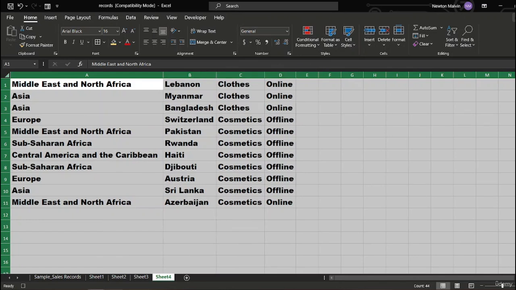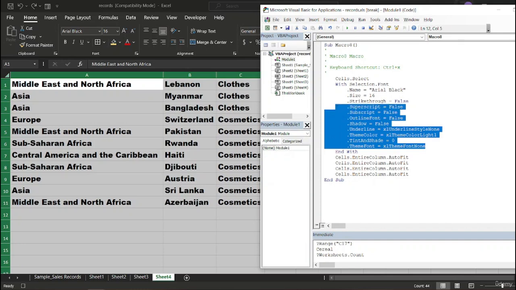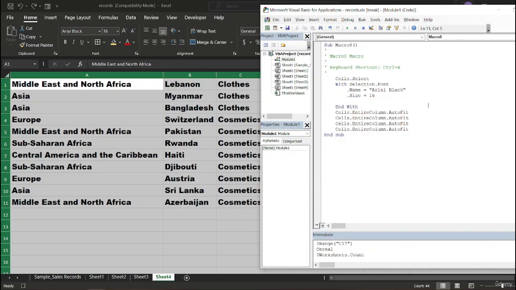Now if we check the VBA, you can see there is Sheet 5 and the code is written here. We already know that some of these codes are unnecessary, so we can just delete them. There we go. After we've done that, we can see there are these quotation marks over here.